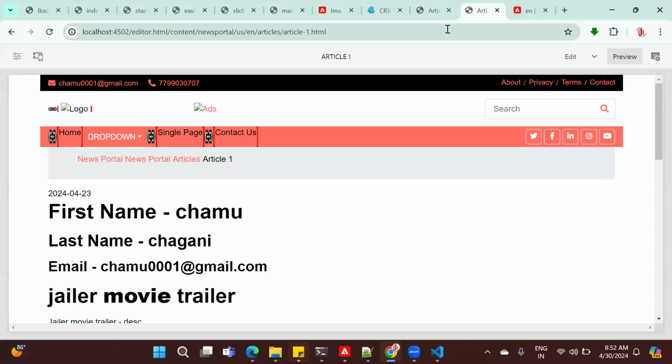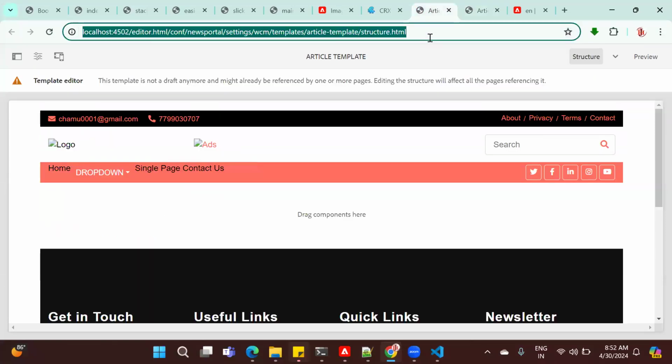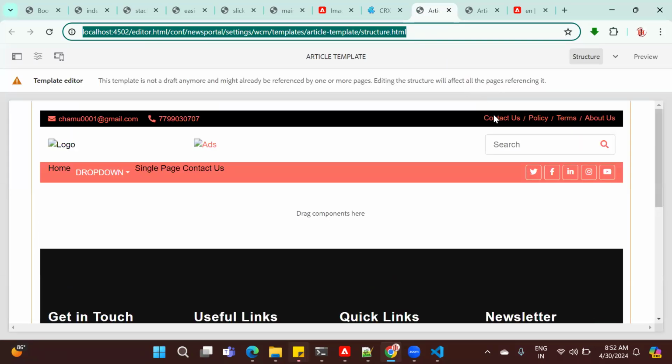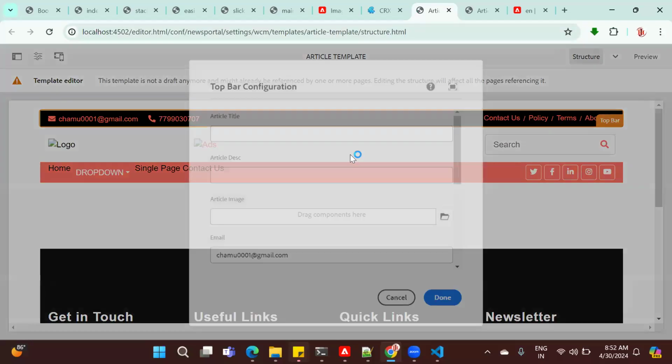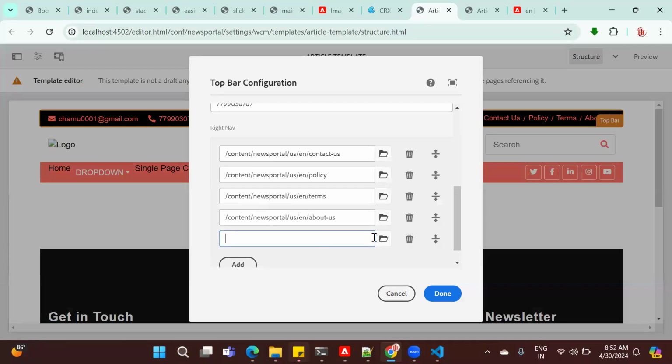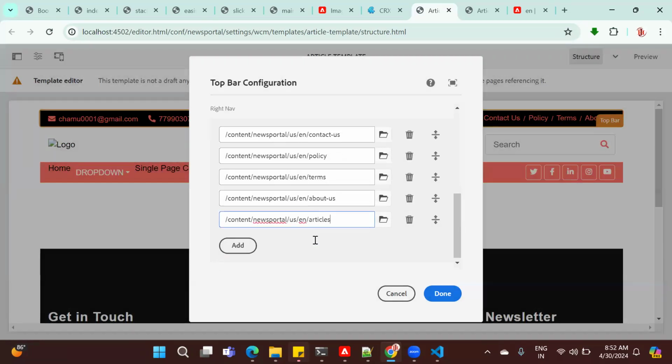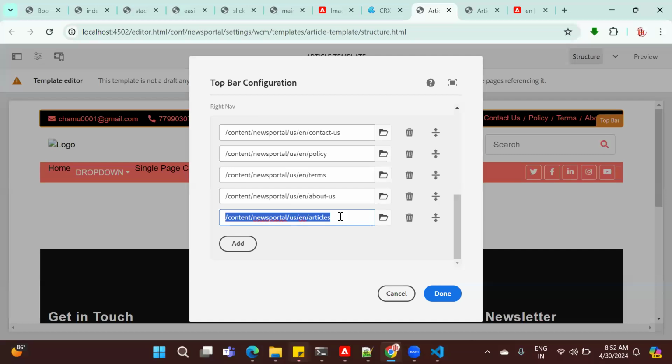And refresh the template. Now you can see this order: contact us, policy, terms, about us. Open the dialog, scroll down, add one more page, for example articles, and click on done. So this article will render as a fifth link.